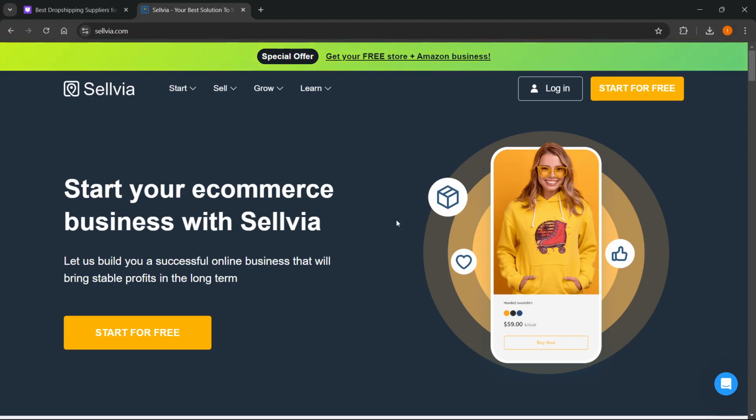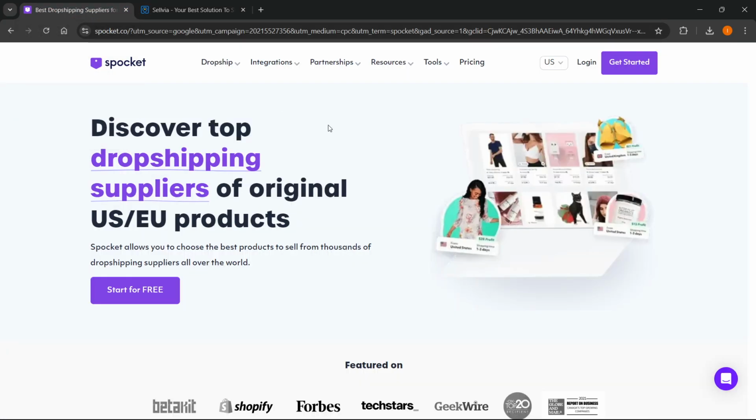And when an order comes in on Sellvia, you can just manually place an order on Spocket, and that's possible to do, of course. And there are also some third-party integration tools. You can try to find one that may offer this integration. I wasn't able to do it, but I'm sure there is one. And yeah, that's pretty much it.